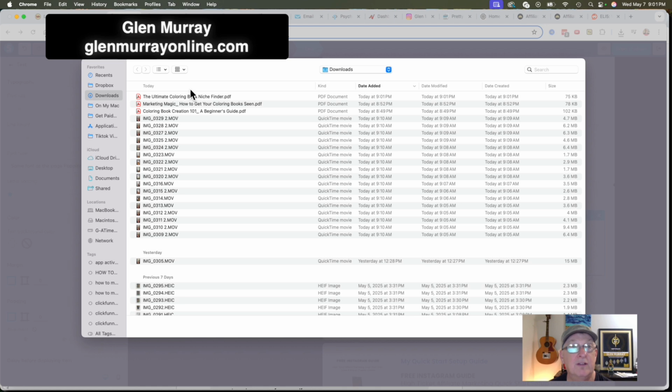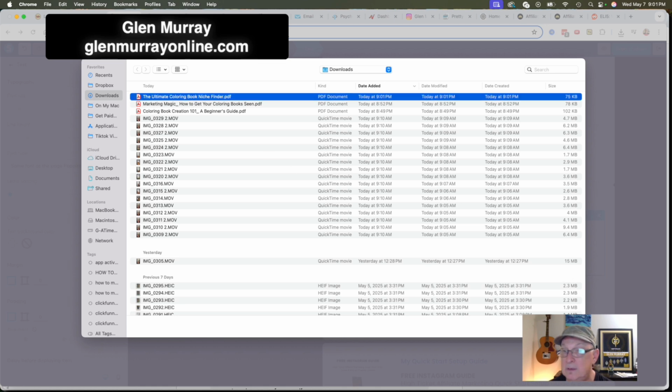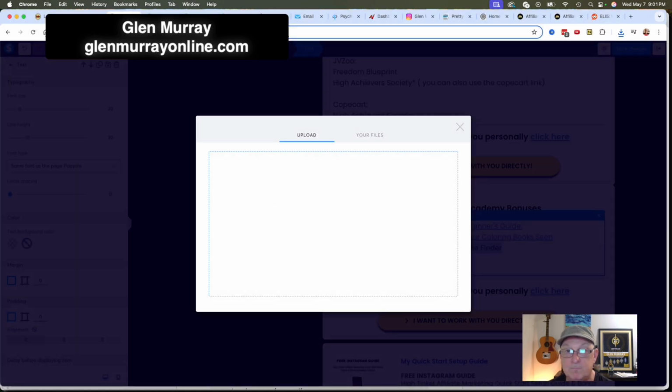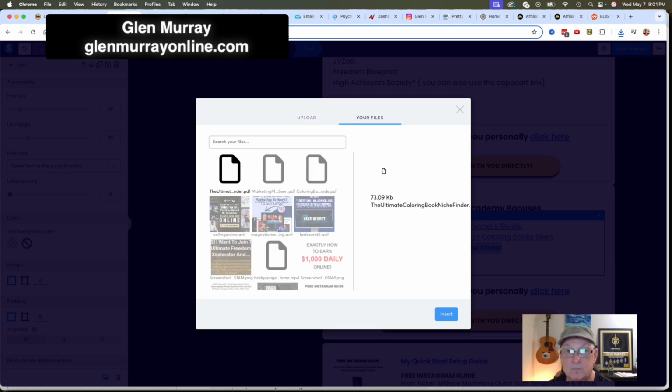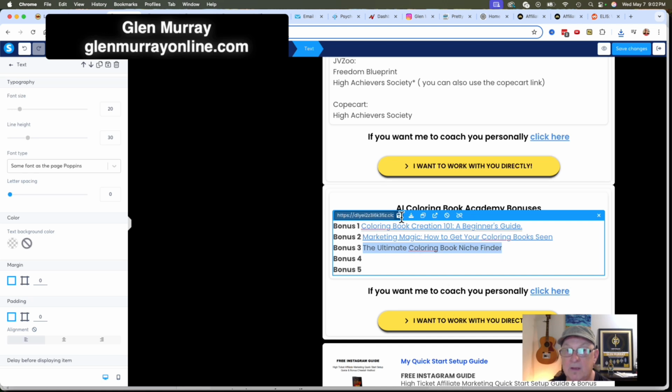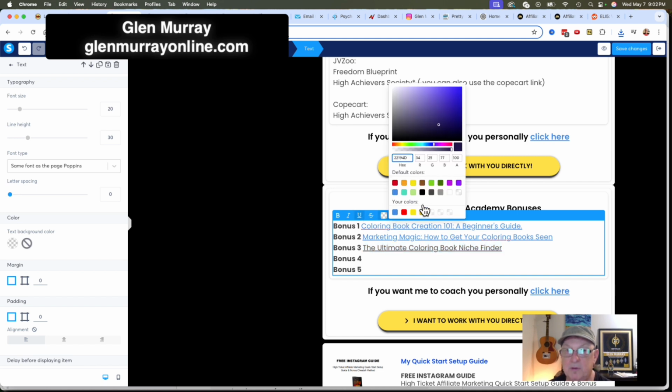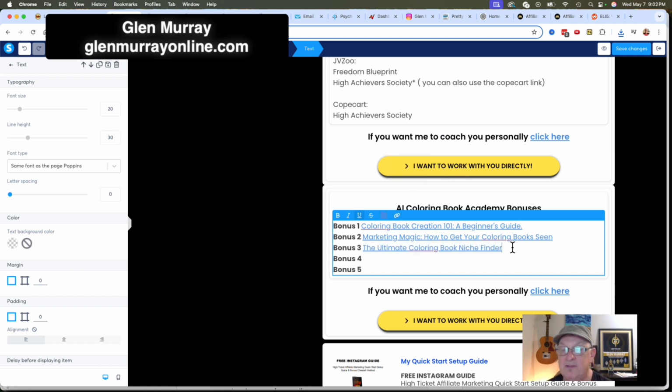So I'm going to go, right, there's the one I just downloaded. Open it. So now it's in here, Ultimate Coloring Book Niche Finder. So I'm going to hit Insert. You've got to hit this little thing here or it won't save it. Save it. Now I just like to make it pretty, so I'm going to underline it and make it the same blue color. So now I've just added a third bonus.